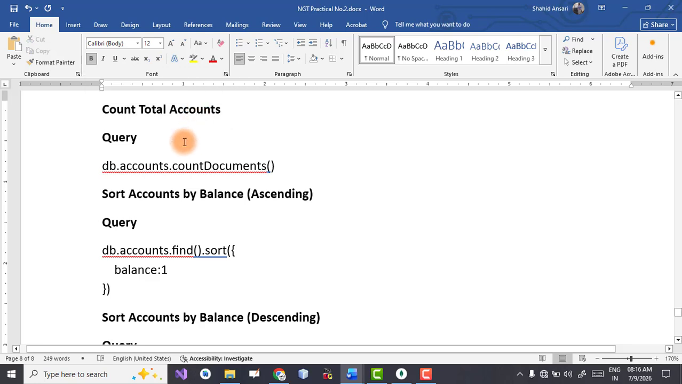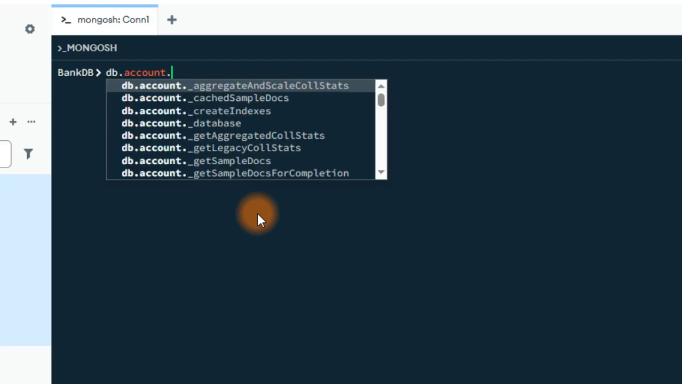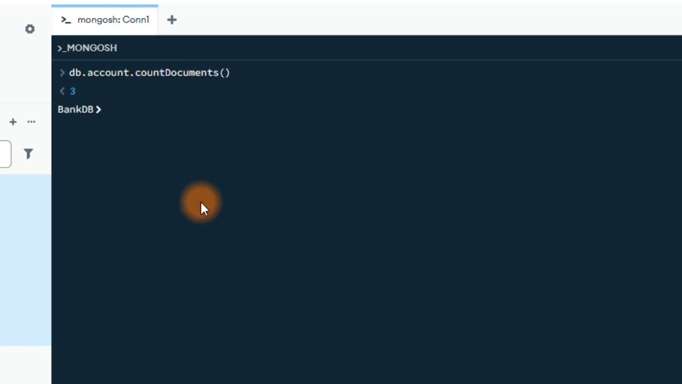Now moving to the next query, we have to count the total number of records in the account collection. So we write db.account.countDocuments. There are 3 records in this collection, that's why it is returning 3.